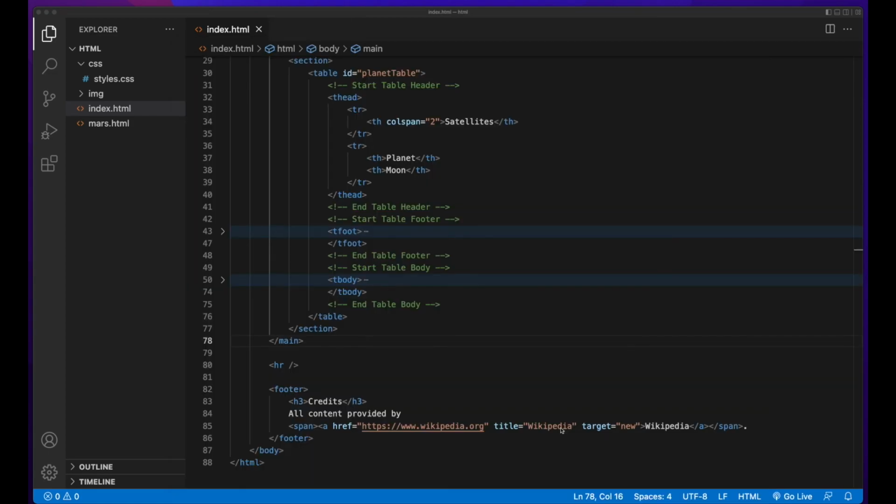In our next and final video in the HTML tutorial series, we'll look at HTML forms.